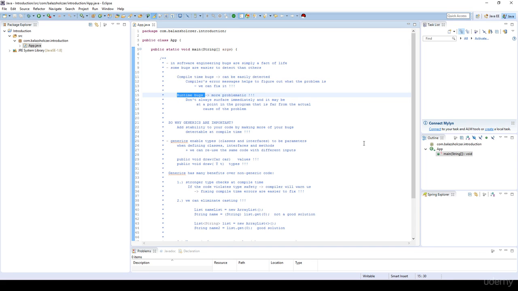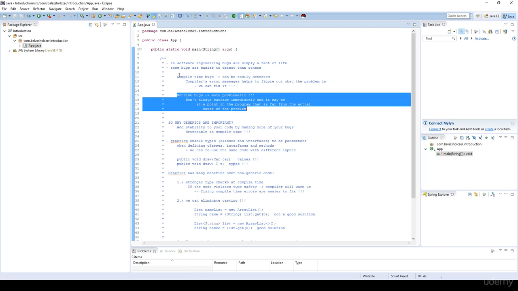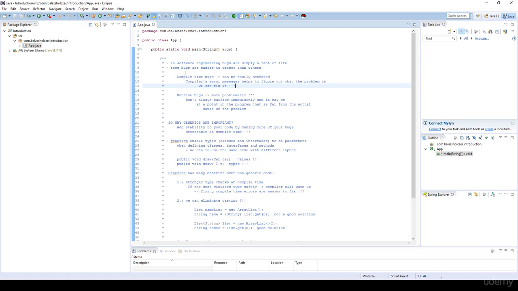So why are generics important? What do generics have to do with all of this? Basically, generics add stability to your code by making more of your bugs detectable at compile time. With the help of generics, we are able to reduce runtime bugs to compile time bugs. Why do we like compile time bugs? Because they are easily detectable, with the help of the compiler's error messages.